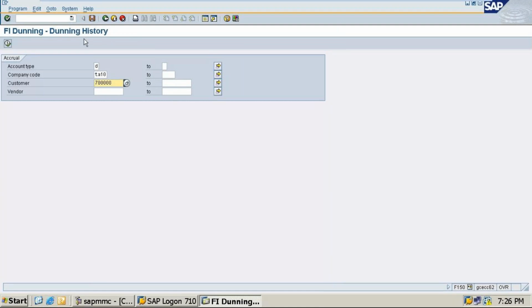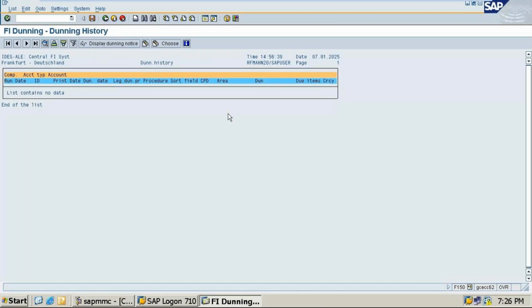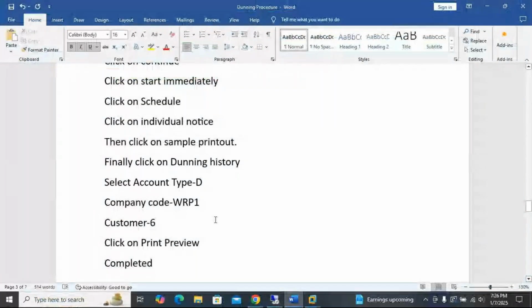After this, click on execute. So this is the dunning history. Got it? So this is the final one, students. Printout will not be available here. List of contents: no data. Why? Because the printer is not here. So we cannot show that, but the customer dunning print preview we can also do.